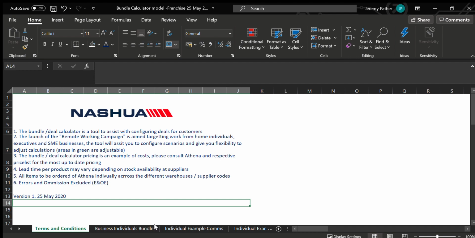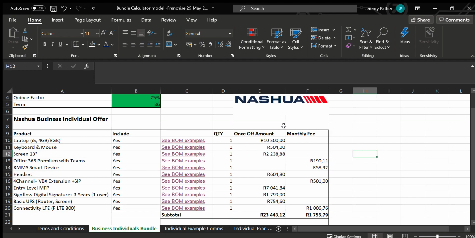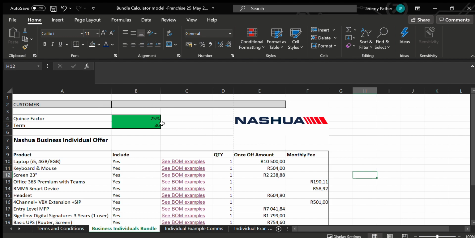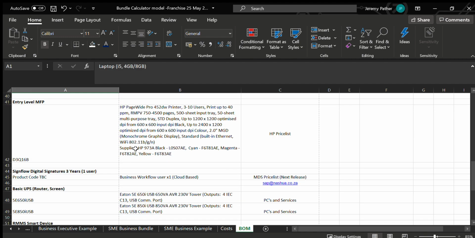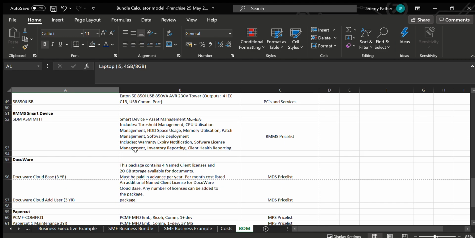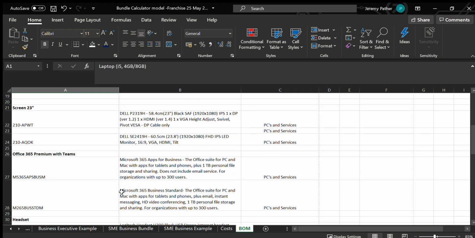So getting into it, let's have a look at some of the personas that we've identified, which is individuals, executives, and SME businesses. For an individual bundle, we've created some solutions that you can have a look at for your customer. Here you can add in the customer name. All areas in green can be updated as you wish. As you select different options, it will add it into the solution itself. You can click on a BOM if you want to see more details, which is the bill of material in terms of what laptops, what headsets, as well as some of the other sample solutions we recommend for this customer.